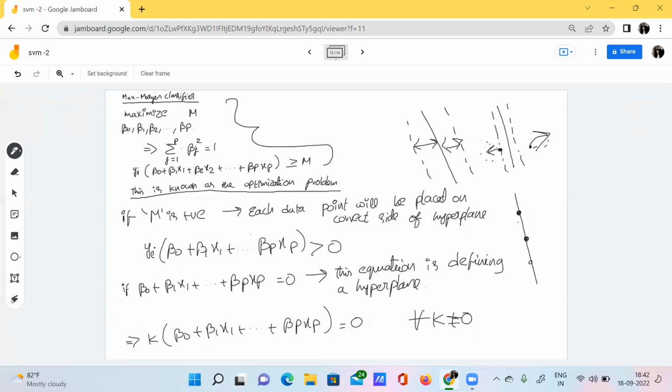If we find this kind of situation, then we can't say with confidence whether this data point belongs to this class or that class. We can't be sure. Why? Because the data point is actually lying on the hyperplane. So this situation occurs when this entire expression is equal to 0, right? So that's what it is.